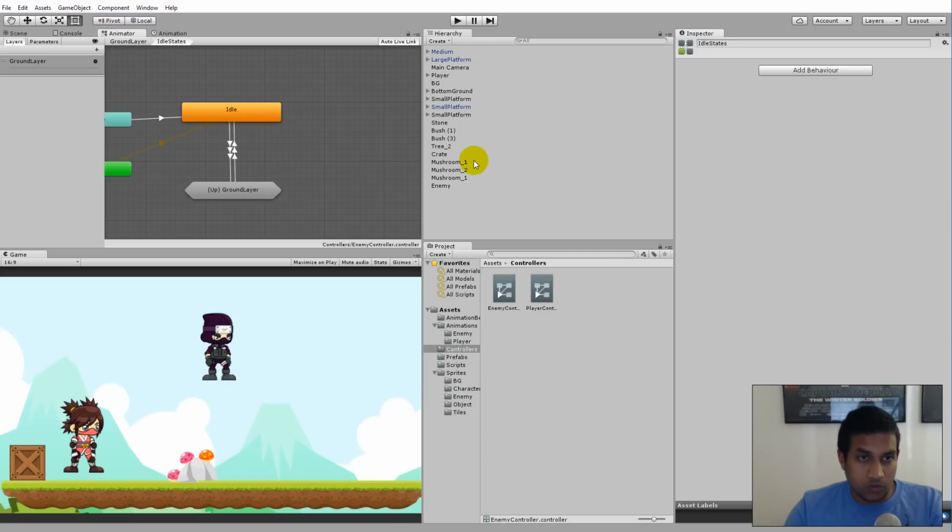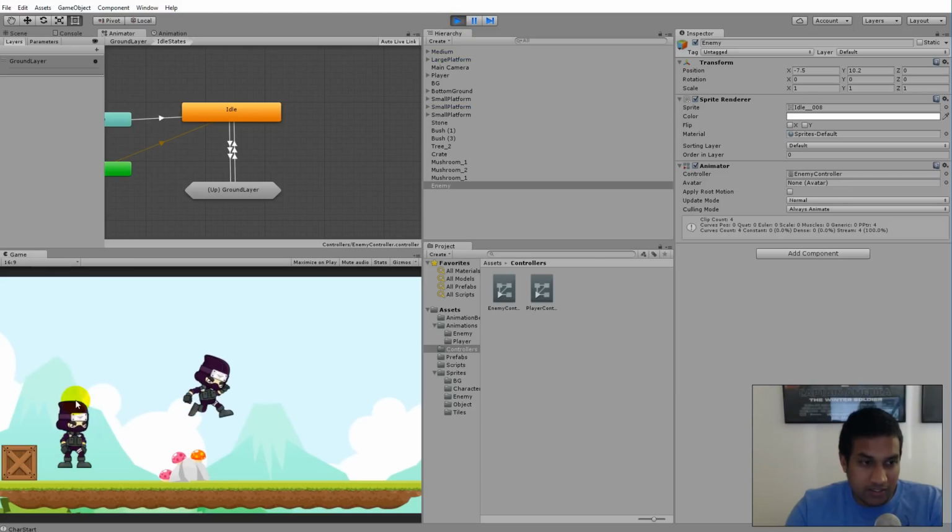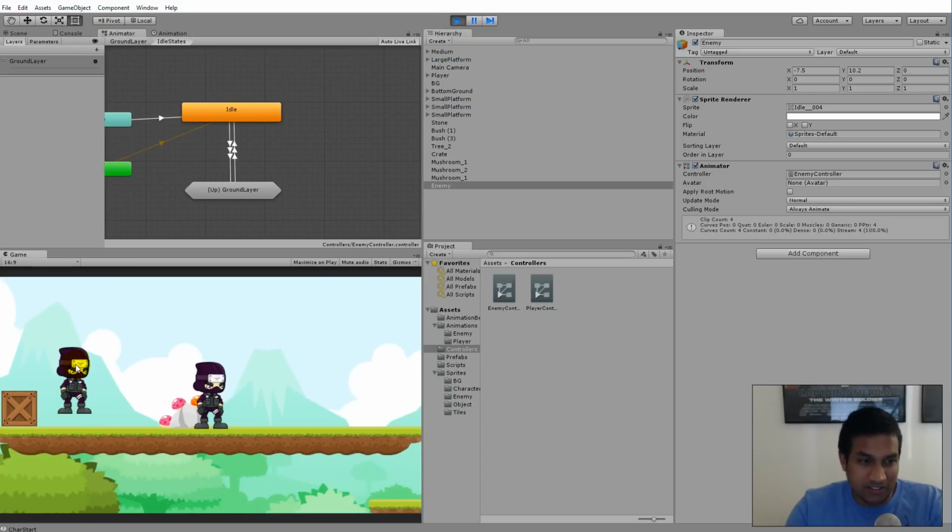Okay, so we will need to add this controller to our enemy. So select the enemy, and when you have selected the enemy, you can look at the animator, and there is a controller spot. So take the enemy controller and throw it up here. When you've done that, you can play your game, and you'll notice that he actually plays the player idle animation here. And that's not what we want. We want him to play our enemy idle animation, of course.